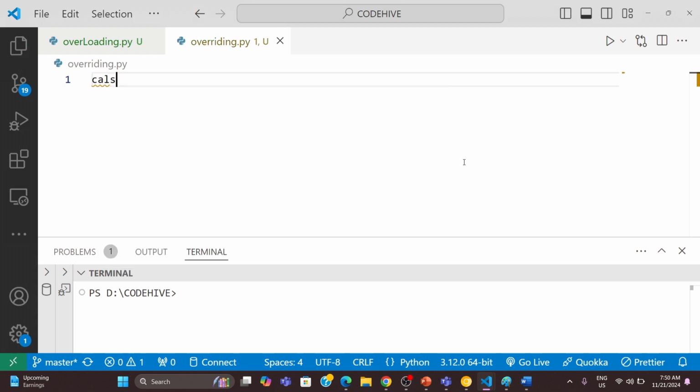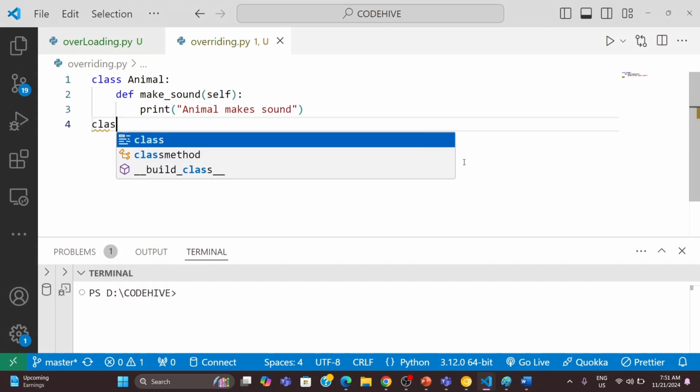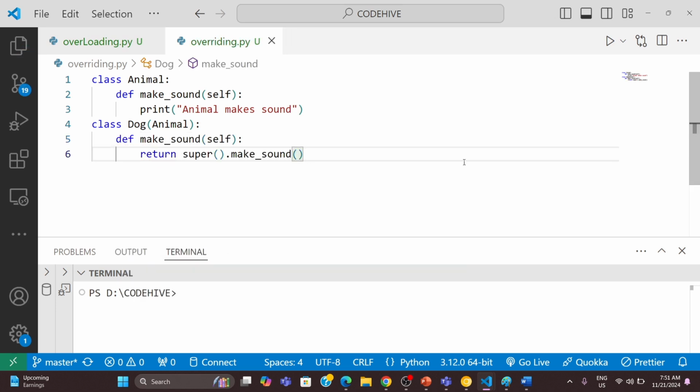For that, I have a class Animal, and inside that I have a function named make_sound. Here I am printing some message. Now we have a child class, that is Dog, which is inheriting from this Animal. And here also I have the same function name make_sound, but here what I'm doing is I'm changing the content.